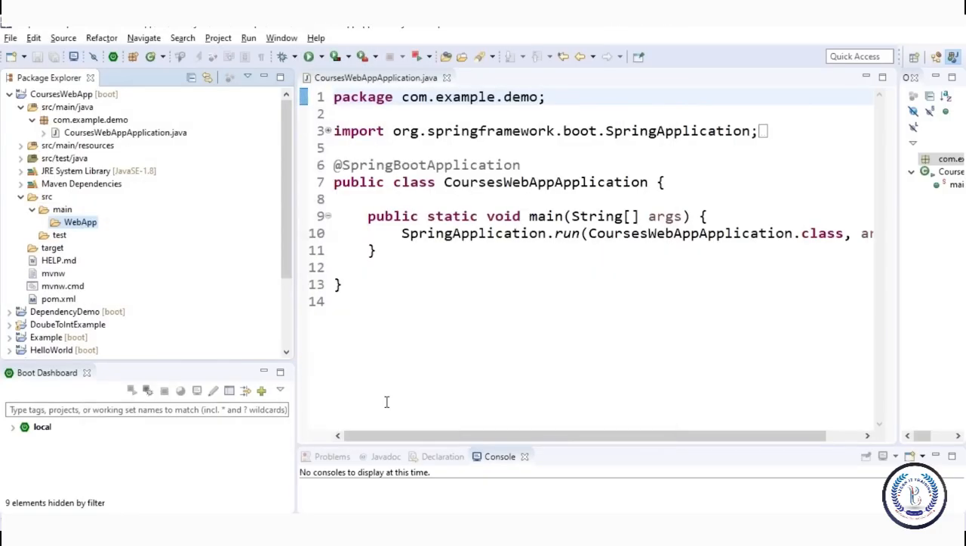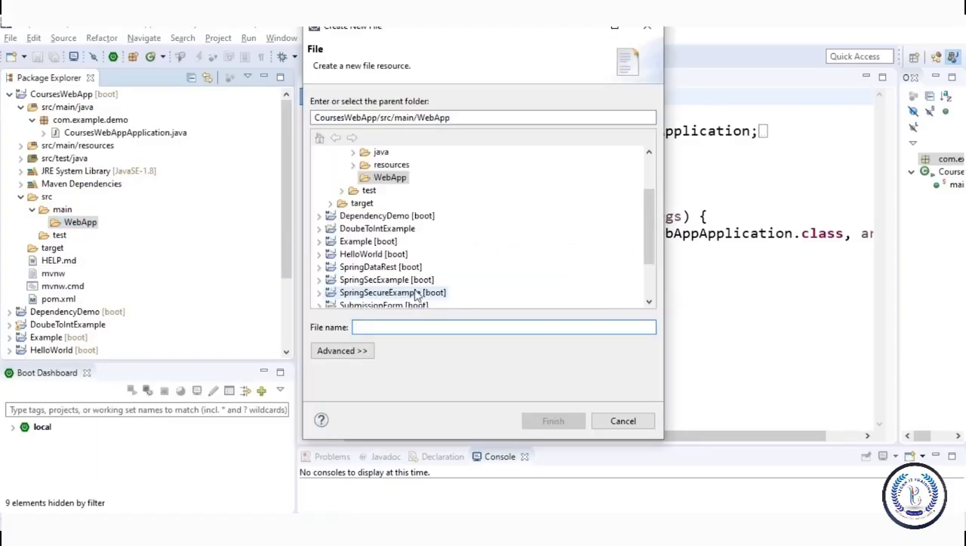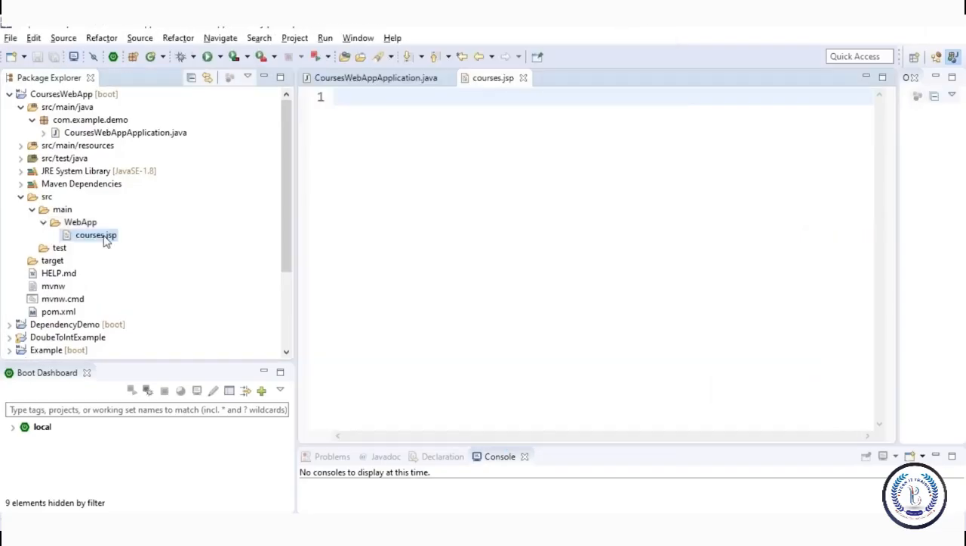Inside this folder, I'll go to New again and choose File. In these files, I'll basically search for the JSP files, right? I'm not going to search presently. I'll just mention courses.jsp, and then click on Finish. Once I click on Finish, you see that the JSP file gets created automatically. But yes, we do not see a few files.